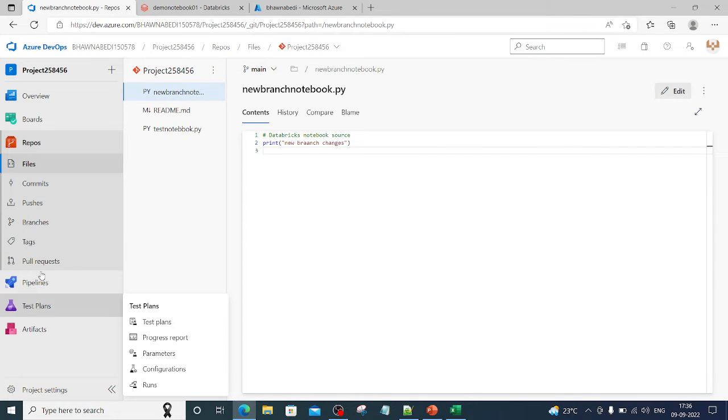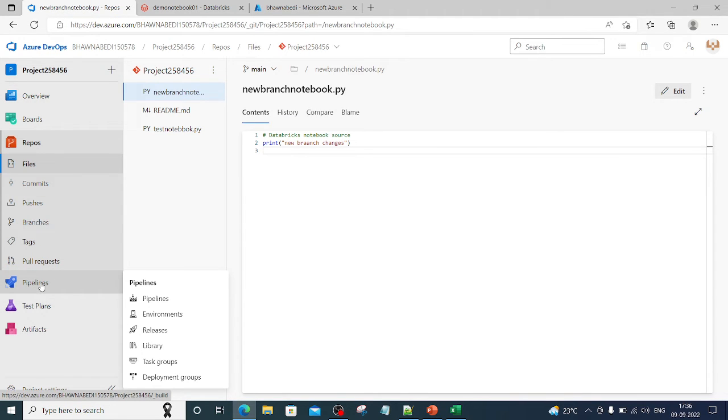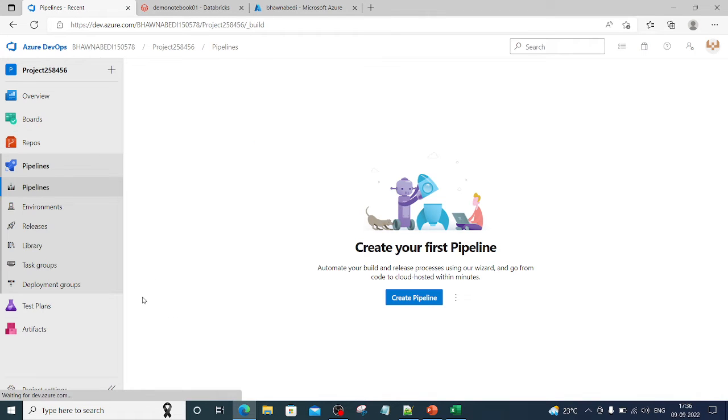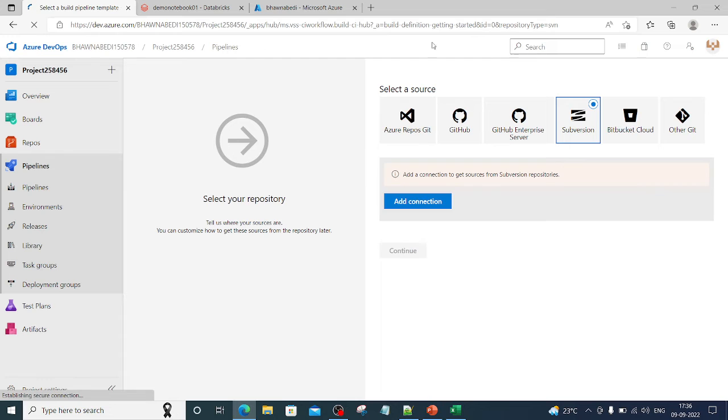Now for that, we have to create a pipeline. On the left hand side there's an option of pipelines. Let us click that particular option, and this is how it will look. Let me just click on create pipeline, and okay, let me just go back.